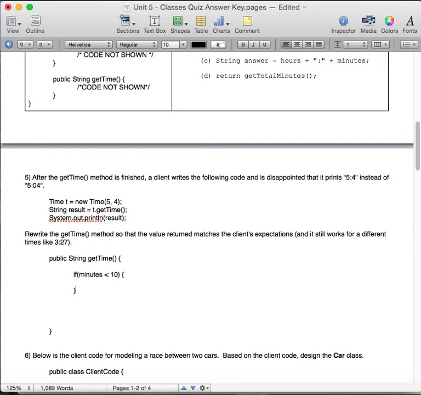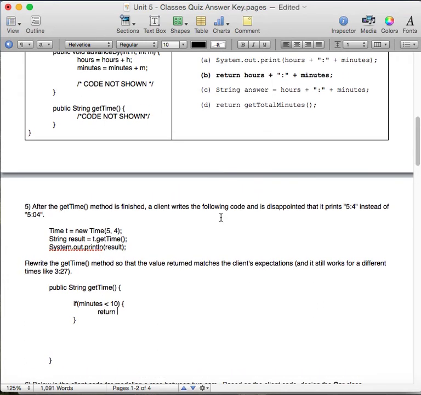And in that case, that means we're going to have to say that our return is not just going to be hours plus colon plus minutes, it's going to be hours plus colon 0 plus minutes. So essentially our return will include a 0 before the minutes so that the formatting looks right. We also need an else case for what if the minutes are not less than 10. So that means we have at least 10 minutes.